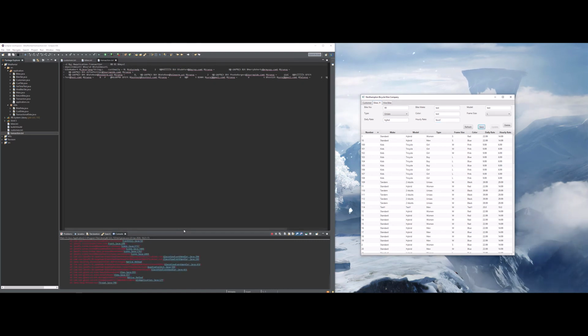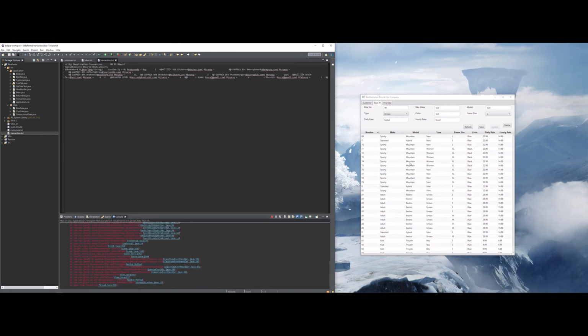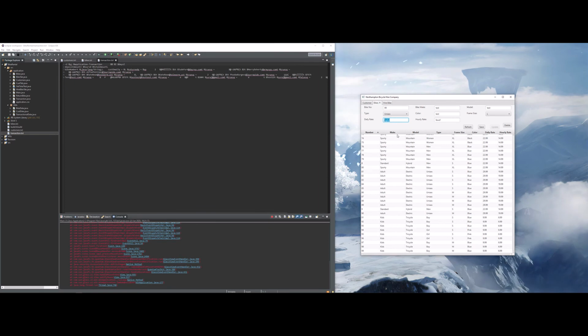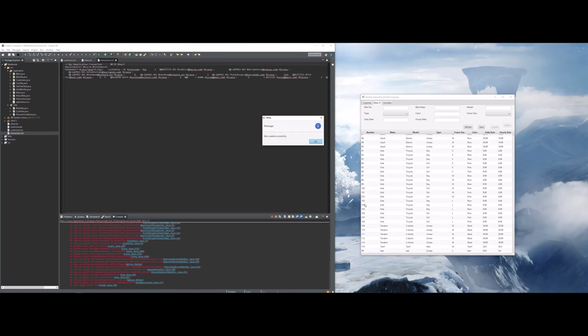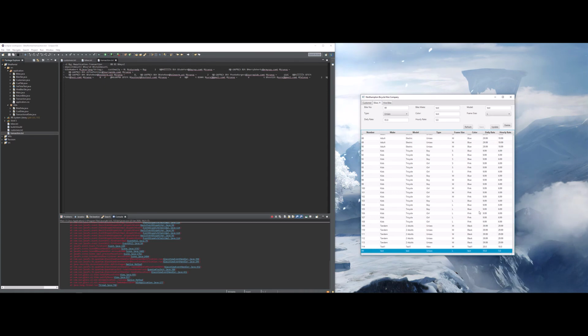It'll give me console errors, but on this end, nothing will show up unless I put in a number, which is, I don't know, 55 and 5. Then it will show up. So it adds a duplicate bike, which is a weakness in my system, or a bug. But I can delete them.